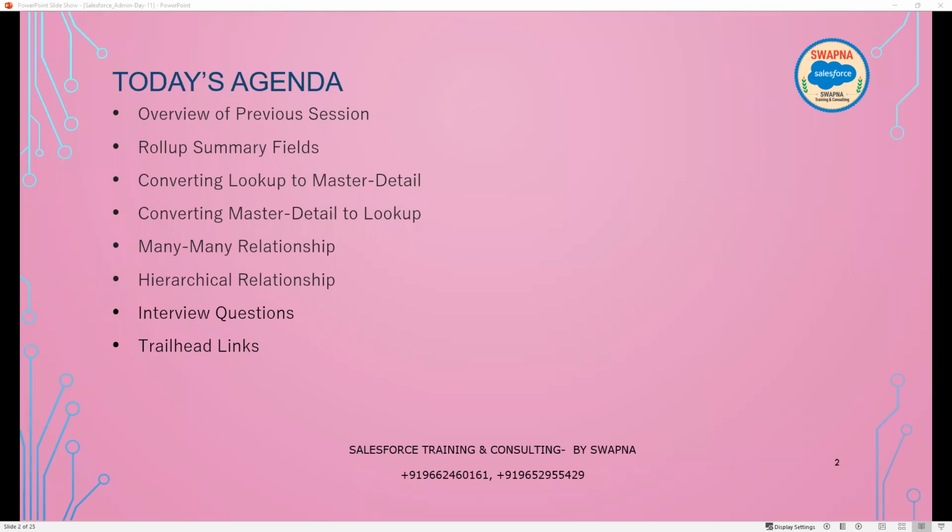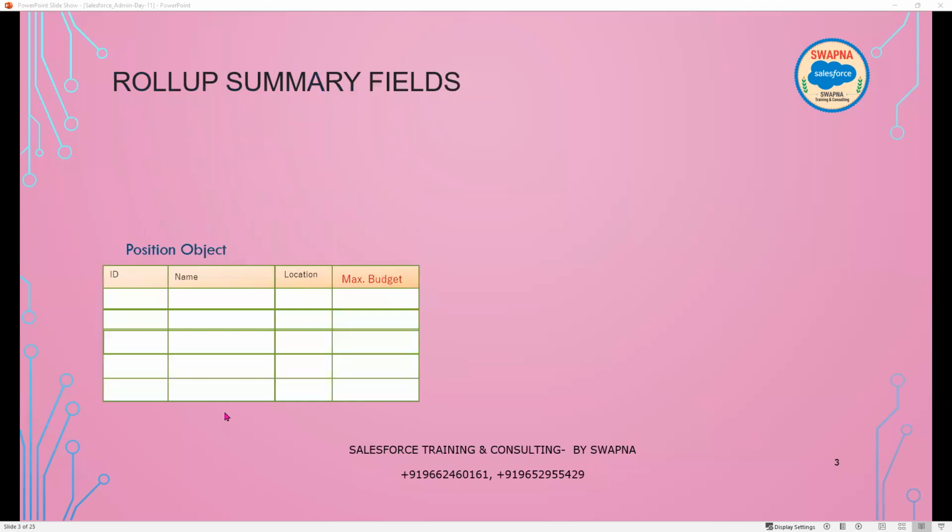So, why do I need a roll-up summary? For example, I have a position object. In the position object, assume that there are multiple positions open. So Java developer is open in Hyderabad, manual tester is open in Hyderabad, SFTC developer is open in Bangalore, Java architect position open in Chennai, SFTC admin Chennai, and these are the salary for each one of them. Assume that these positions are open in multiple locations.